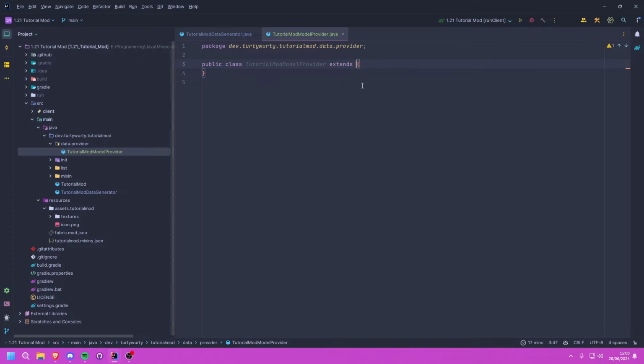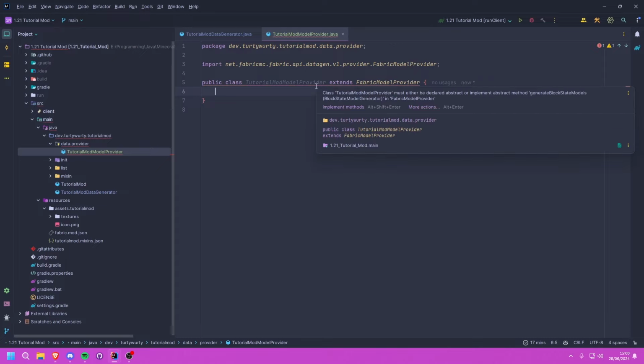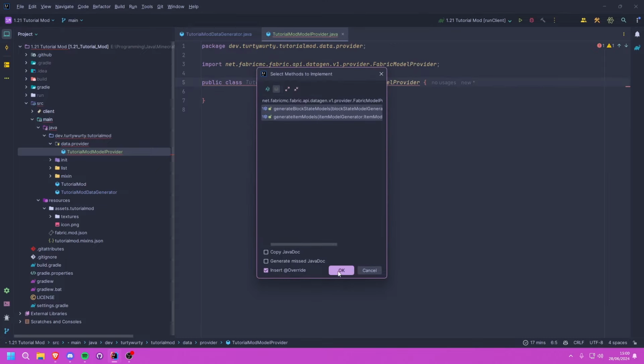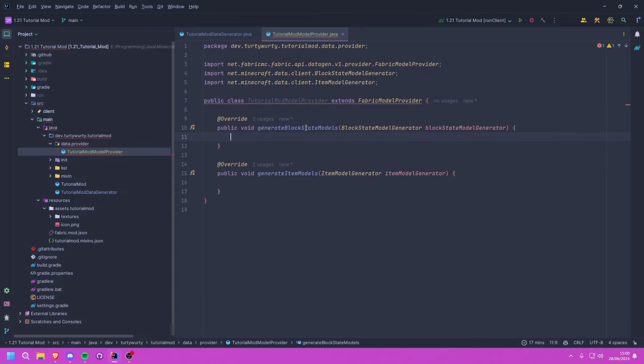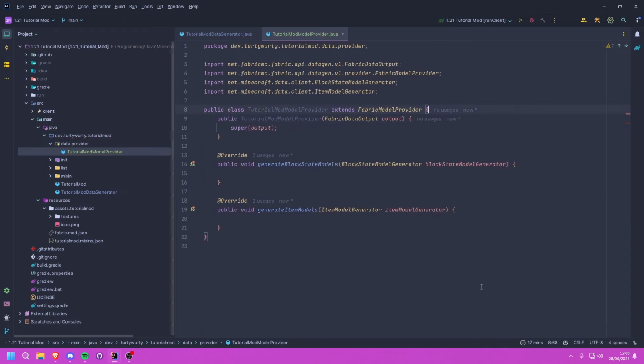And this is just going to extend fabric model provider. And in here we can basically do both loot tables and not loot table, we can do block states and the models as well. So let's also add the constructor matching super. There we go. And that just takes in your output there, which we don't actually need to do anything with. This constructor, we just need to have it there.